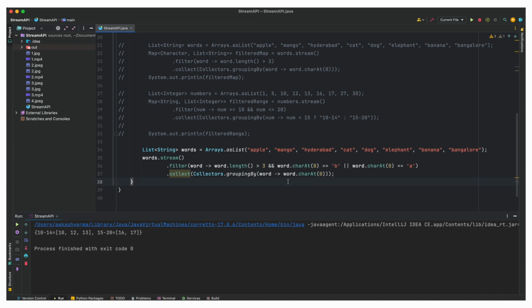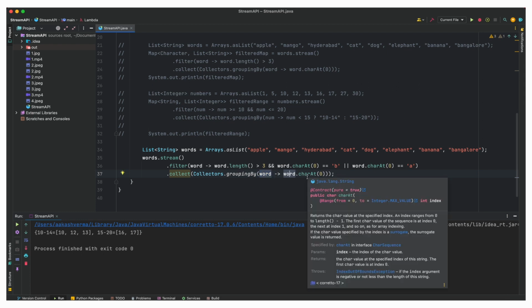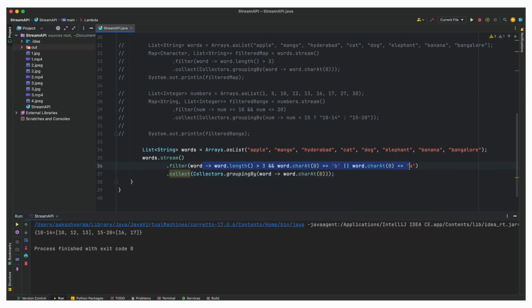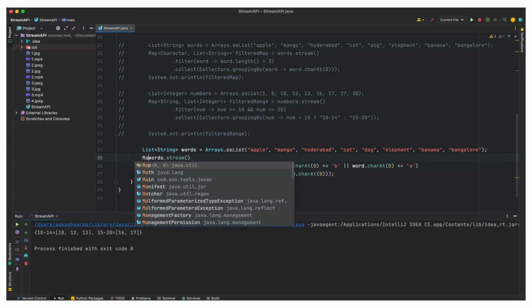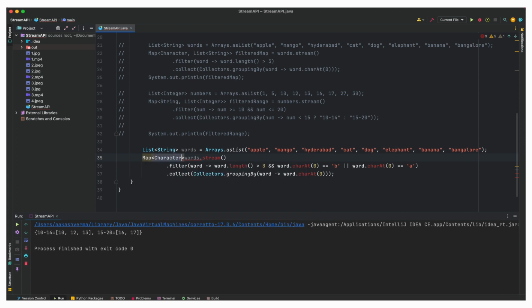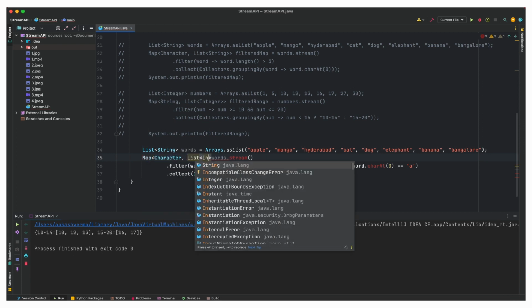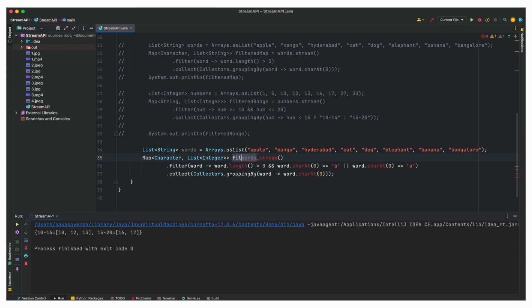And to make the first character the key, you will need a word definitely. So word dot char at 0 will become the key of this particular map, and the list will be the filtered words that pass this particular condition. So what will it return this time? Again, it will return a map of character comma list of string. Let's call it filtered words, whatever you want to call it, and let me just print it. So system out, print filtered words, and let's try to run this.